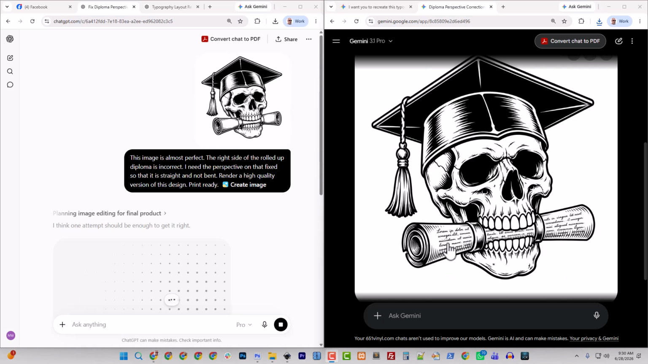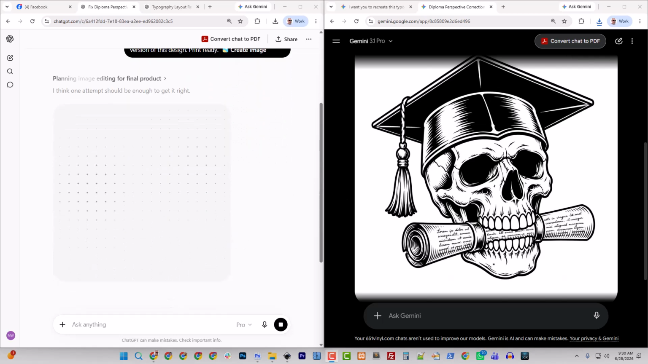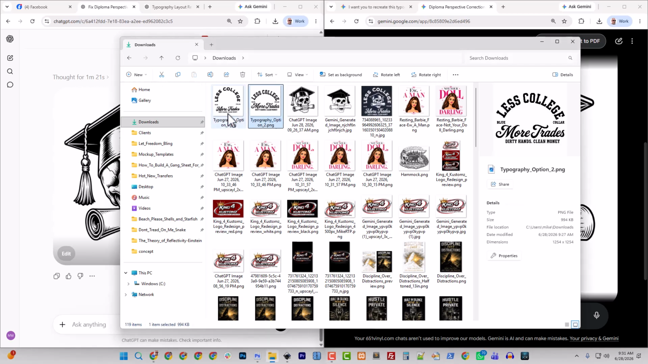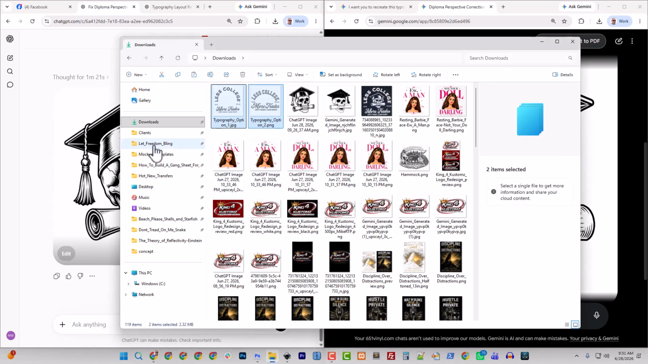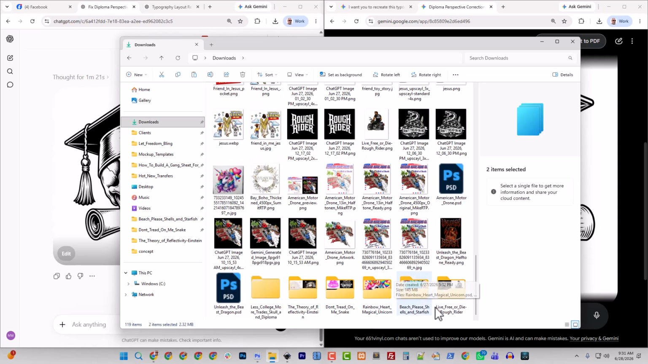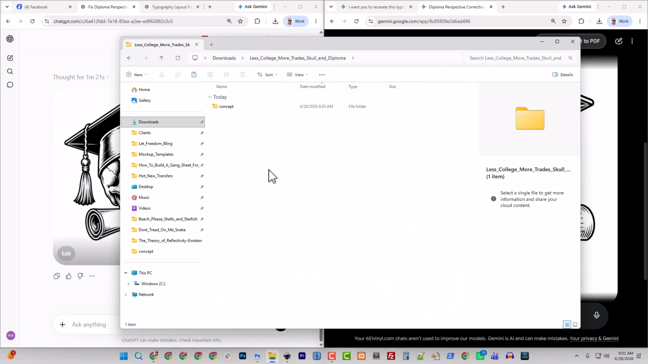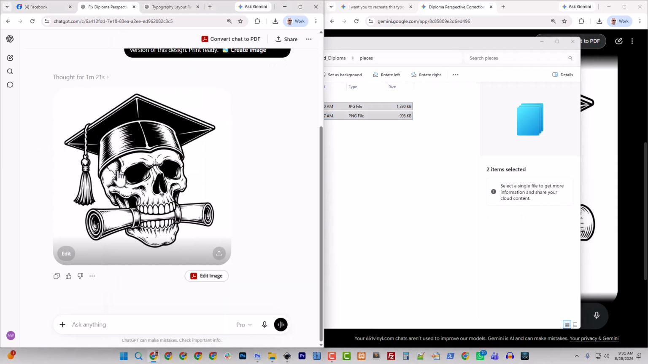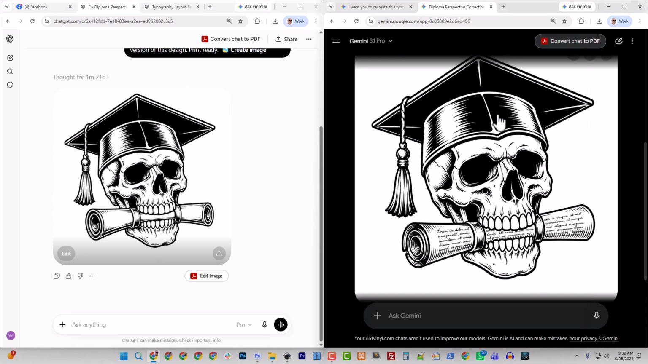Okay, and Gemini has given us something that's decent. You know, I actually don't mind the extra detail on this. Let's see what chat comes up with. I'm going to take both of our typography options and put them in our folder. So we're going to put those in pieces as we're starting to have parts that are actually worthy of keeping. So we got two options. And then we've got this guy. It just can't do it, can it? It just cannot make sense of that.